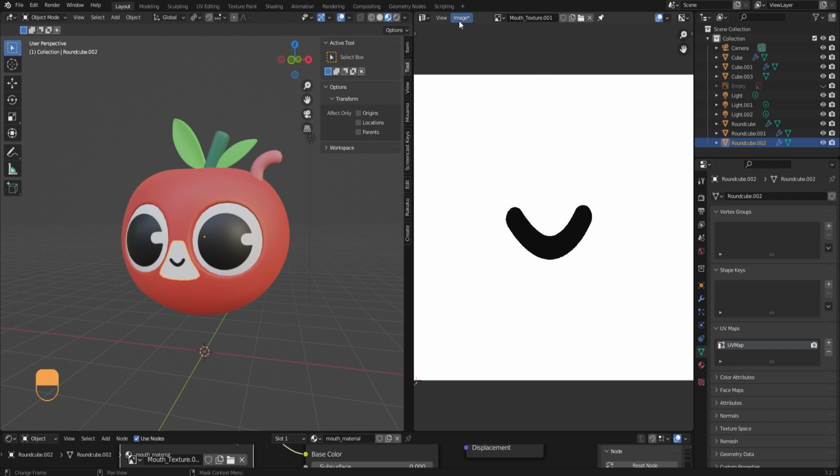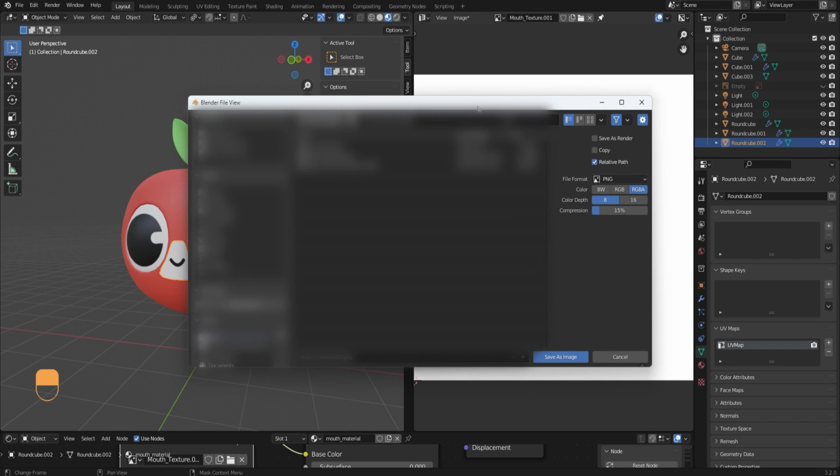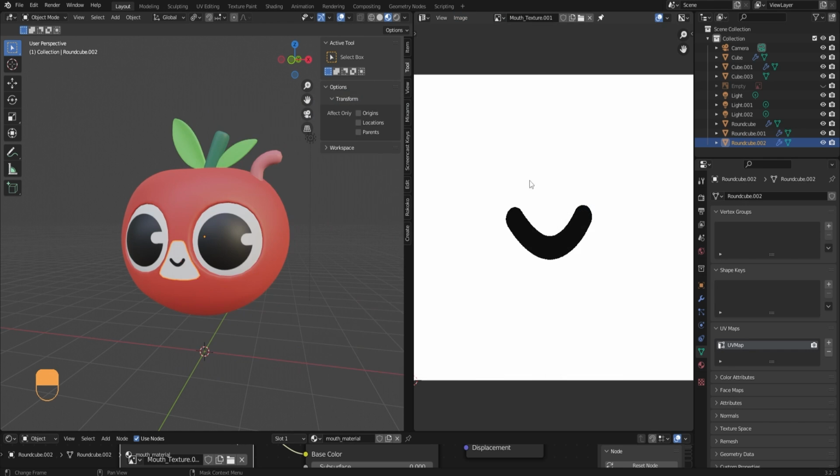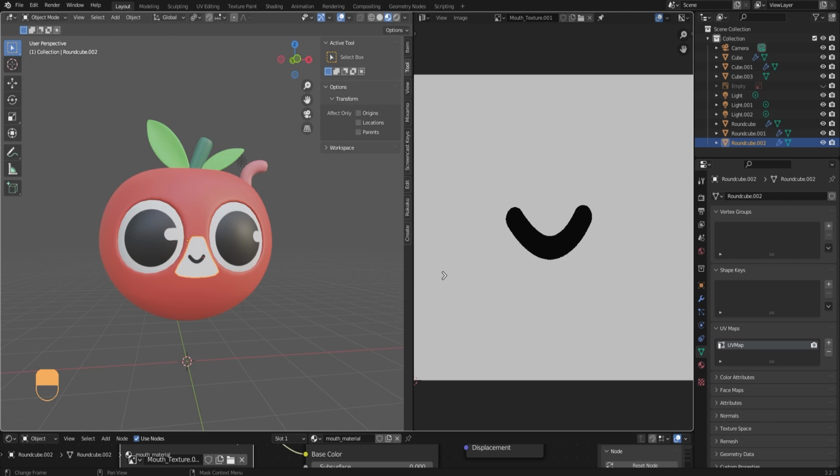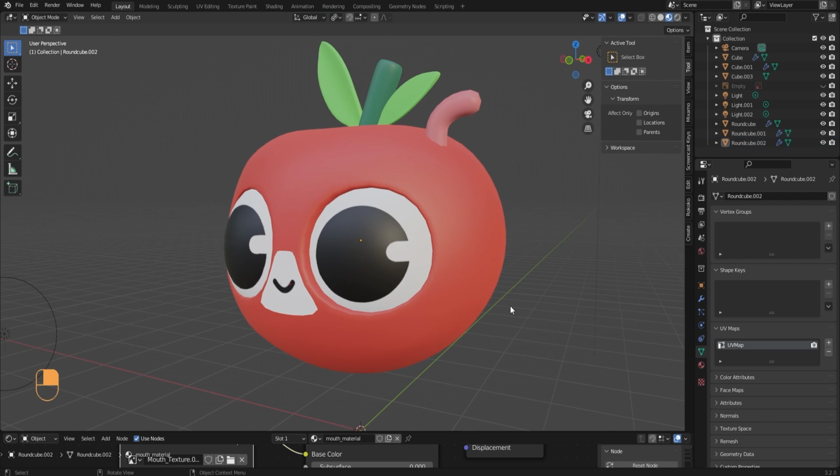It's very important to save each texture that you make. If for some reason you close your scene without saving, or let's say Blender crashes, you will lose all of your texturing progress, which is never good. So please remember to save your image textures before closing Blender.